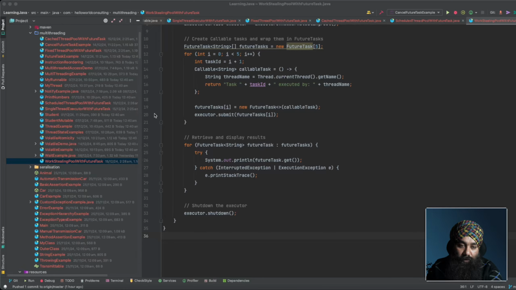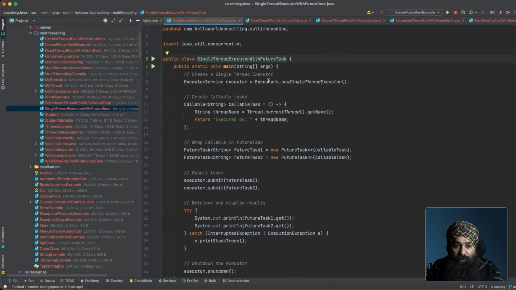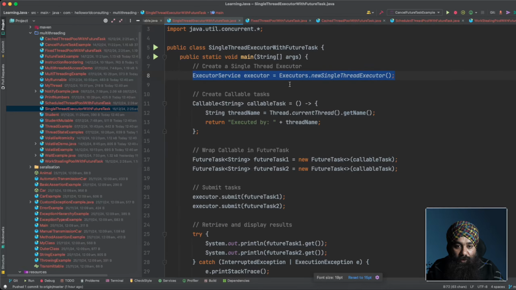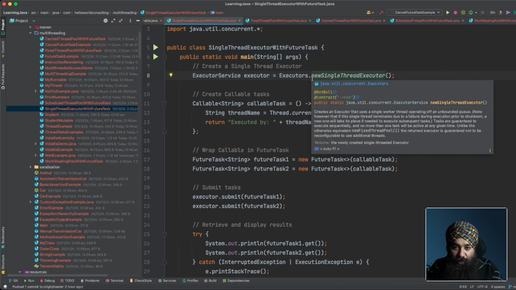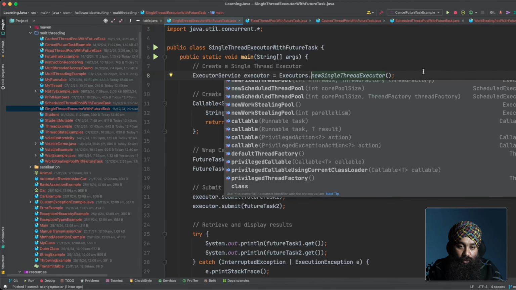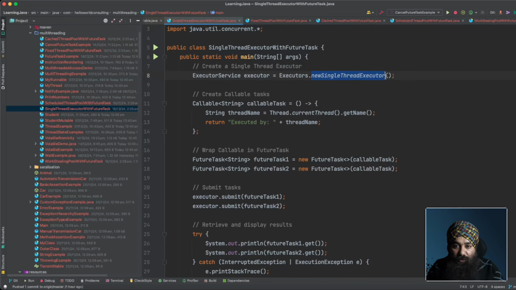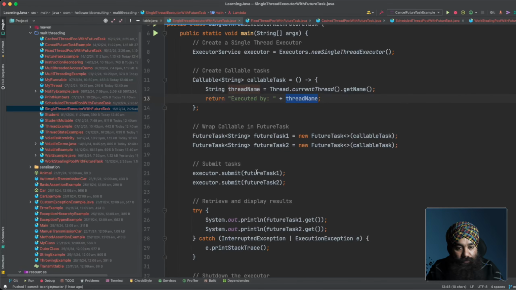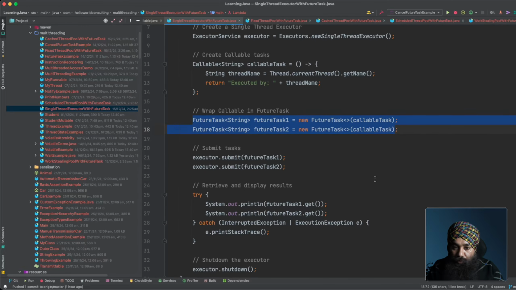So let's see a code example for all these 5. The first one is the single thread pool executor. You can see line number 8 here. This is how we create an executor. We do Executors dot, and then there are many kinds of executors available. Okay, so we have initialized a single thread pool executor, and we have initialized this callable as we have learned recently. It is just printing the thread name, which thread is executing it. Then we have created 2 future tasks using this callable, and we are submitting both of them to the executor framework, to the executor service.